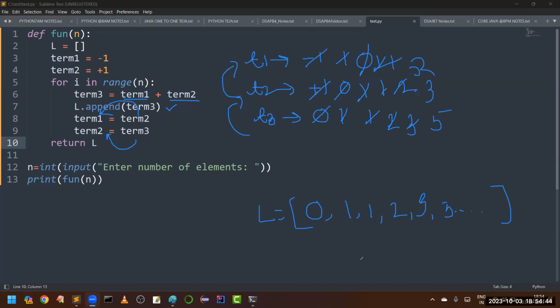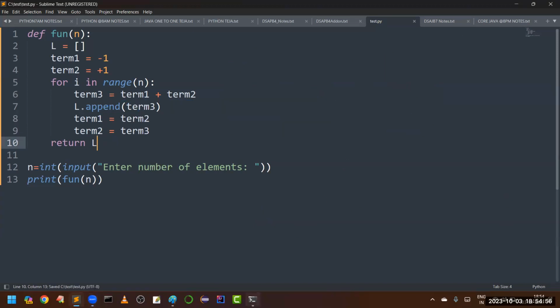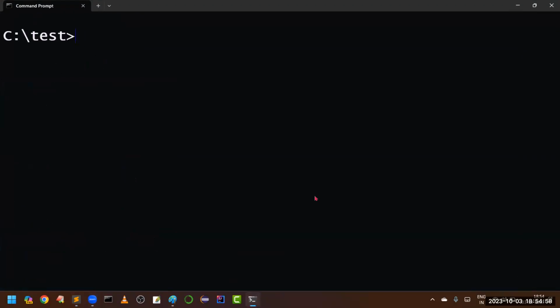Right. Now let us go for execution of this code and cross check whether it is going to work or not. We will run this program and we will check. So really, is it going to generate the numbers up to that or not? Let us run this code. Sir, I am running the program.